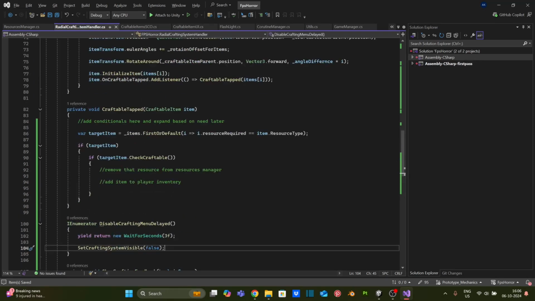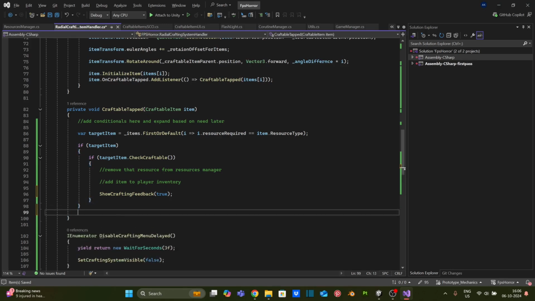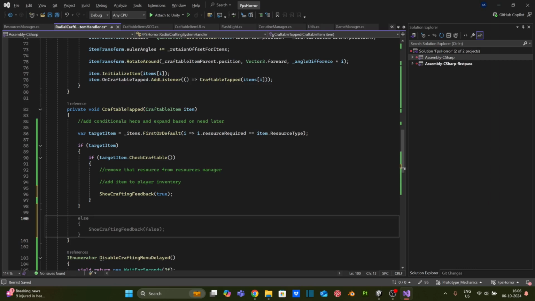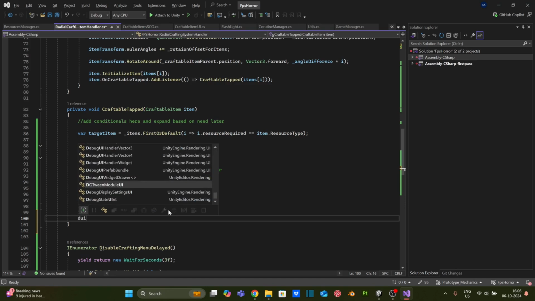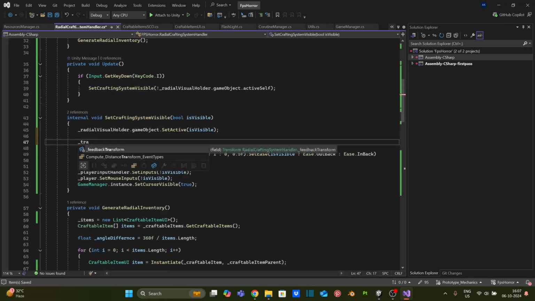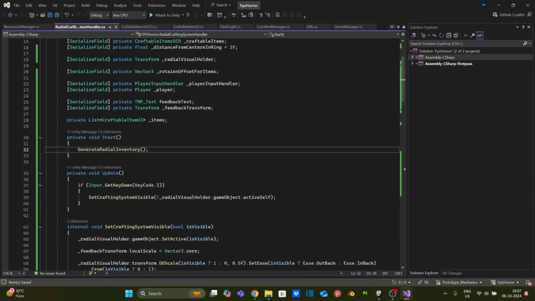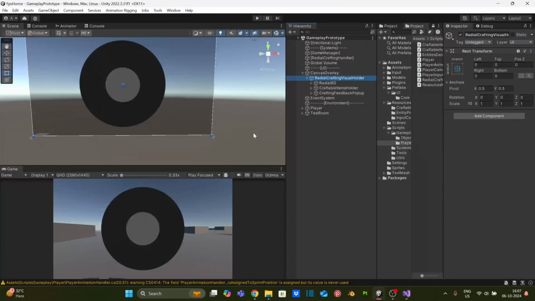So yeah, that should be it for our crafting. Let's just call our visual feedback here. And if we cannot craft it, we will simply show a negative feedback. And after that, we want to disable the crafting menu. Additionally, if you want, you can call set crafting false by default on start itself, in case you want it to be disabled by default, or in case you forgot to disable it later on, it's a safe check. But for now, I will leave it be.